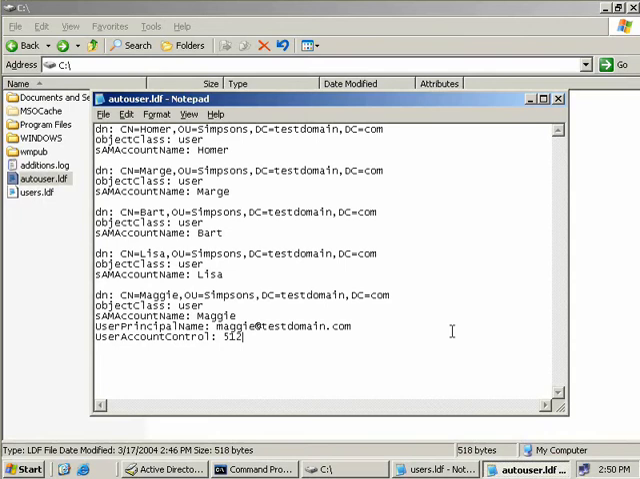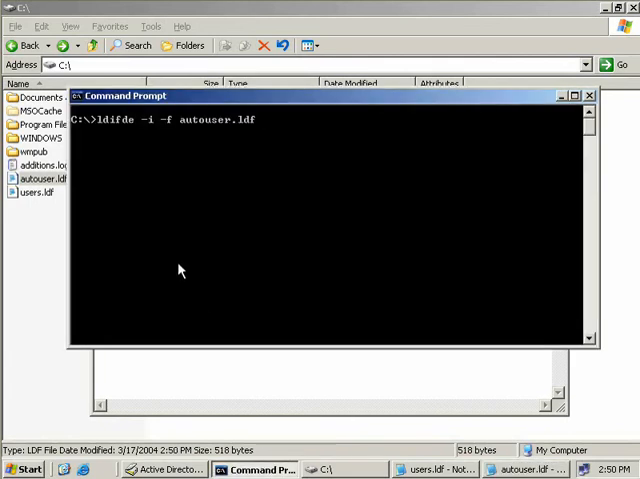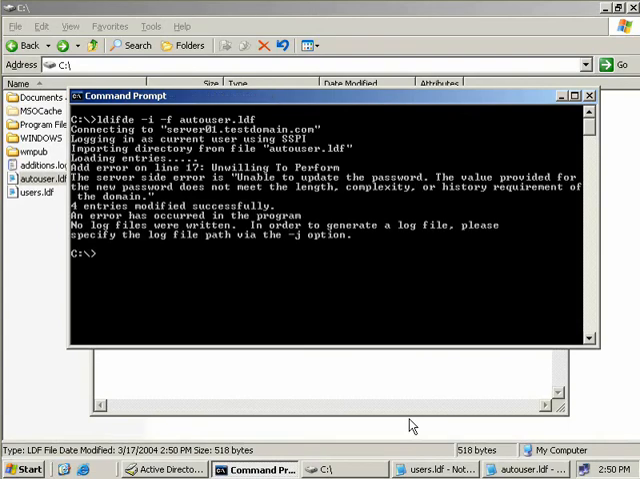Now by default, our file as it stands won't work and we're going to get an error. But we'll run it anyway and you'll see what I mean. So we'll go back to our command prompt and we need to type in ldifde with the -i switch to import a file, and then we need to specify a file with the -f switch followed by the name of our file, which of course is autouser.ldf. Okay, so we'll hit enter.